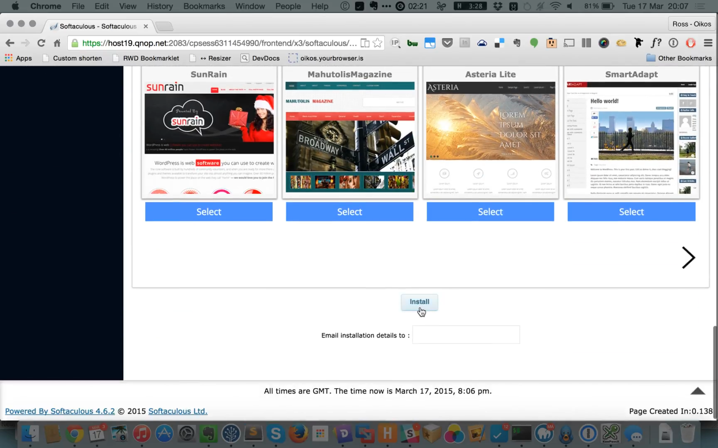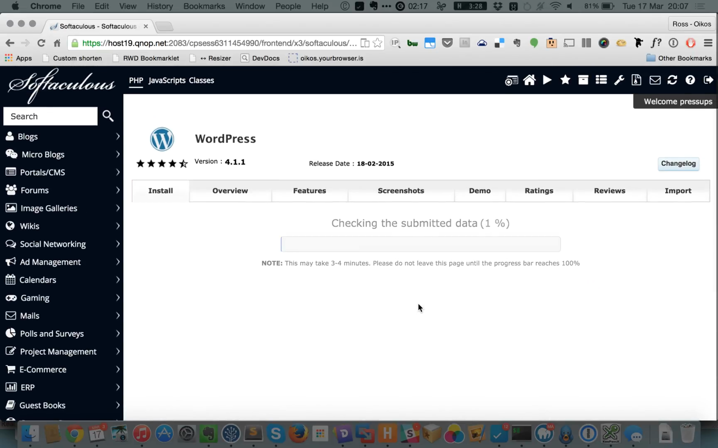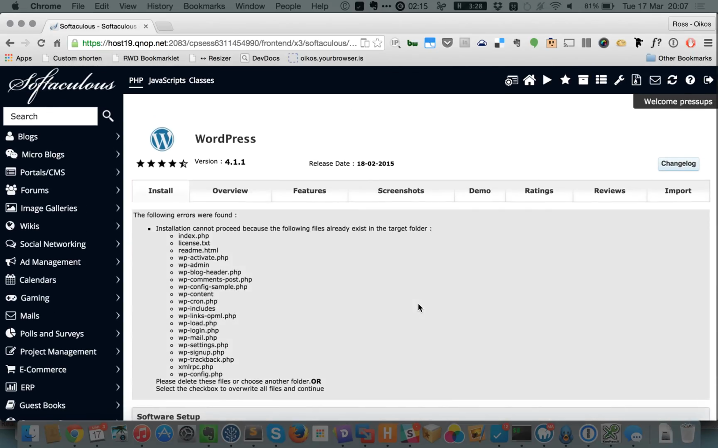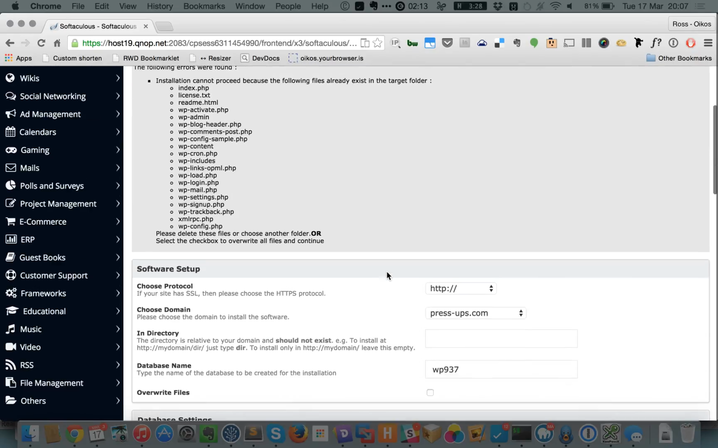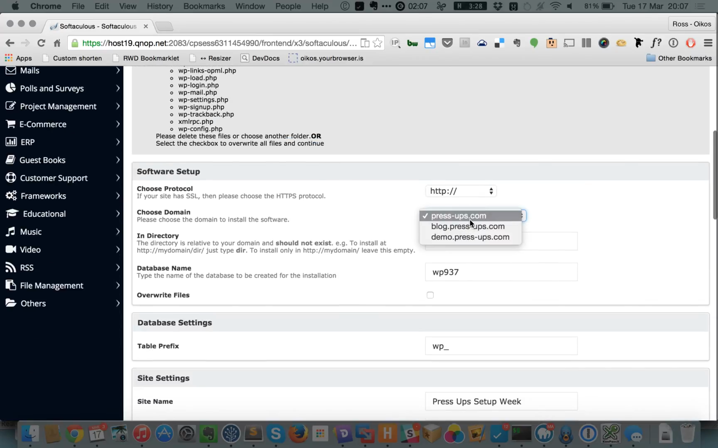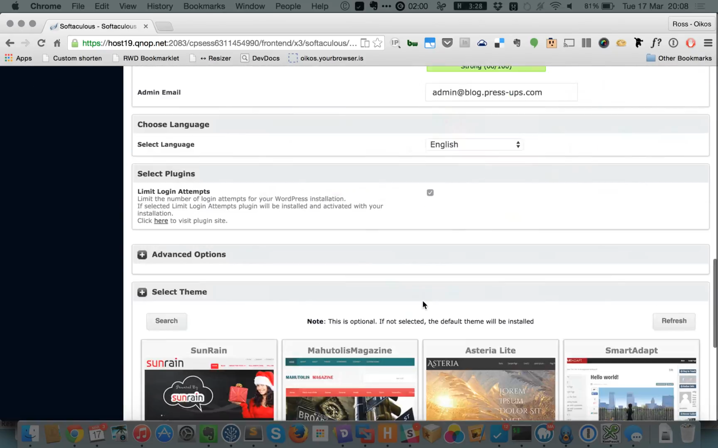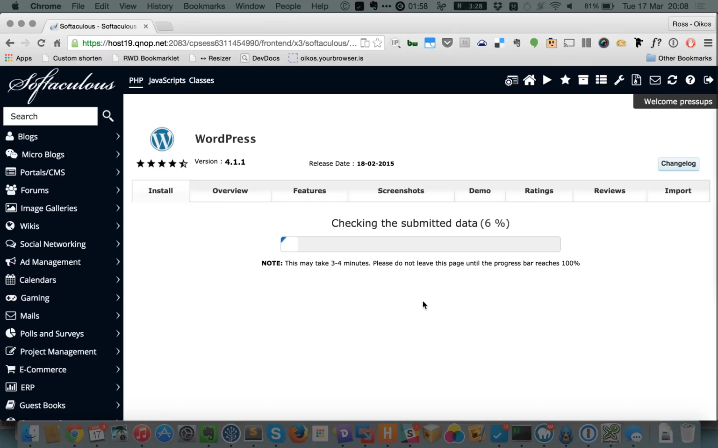Great, so we're all ready to go. We won't install any themes here. We'll just click install. That will churn away. Oh, great. Oh, yes, that's because I meant to install it into... So I got some errors up here. That's not great. I just meant to install it not into there, but into blog.pressups.com. So you wouldn't have to do that normally. Let's click install. That'll check my data, and it will go ahead with the install.